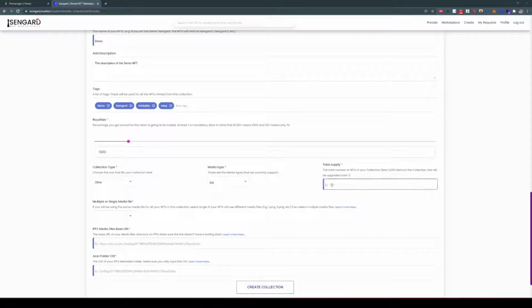Okay, total supply. For the sake of not wasting too much blockchain space for demo, we're just going to go with 10. Okay. We're going to select single file. We're going to have another tutorial with multiple files, which is basically the same, but it differs a little bit on the IPFS part. So let's go with single file right now.